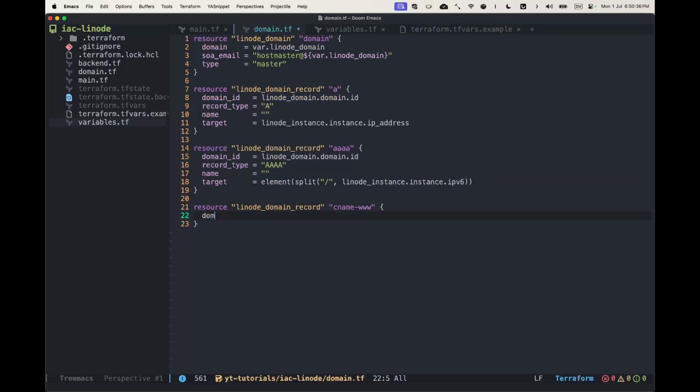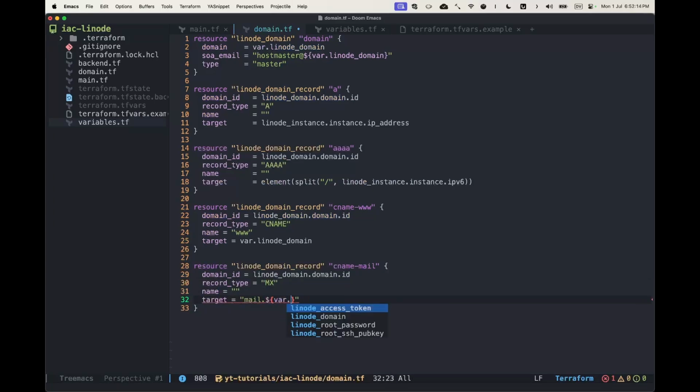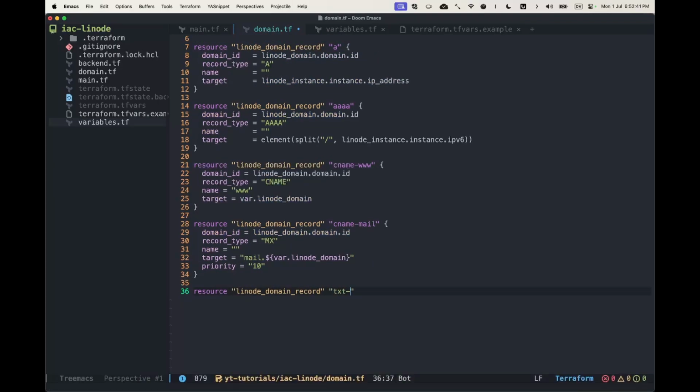And essentially, starting from the A record, we want to put a record of type A, which is going to target the IPv4 address of our server. And then the next one is the AAAA record, which is going to point to the IPv6 address of our server. Then we're gonna record the www name of the record, which will point to the domain.